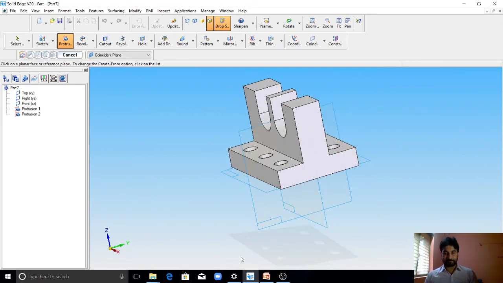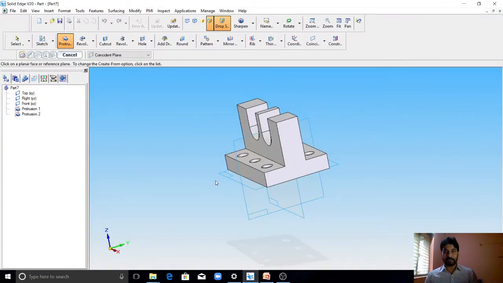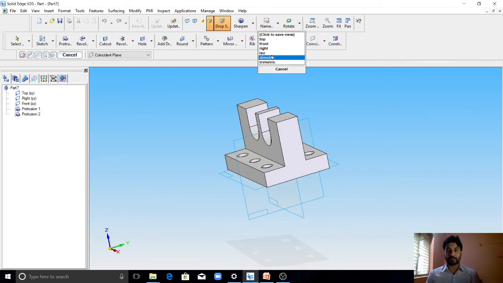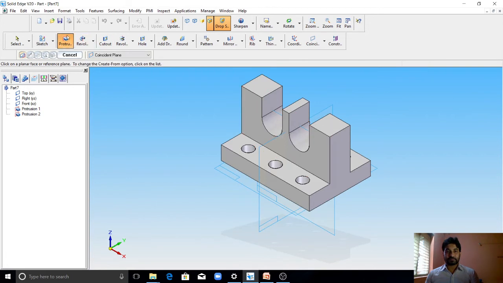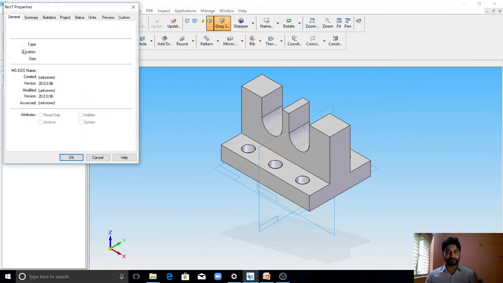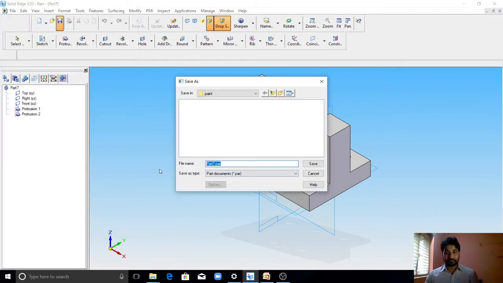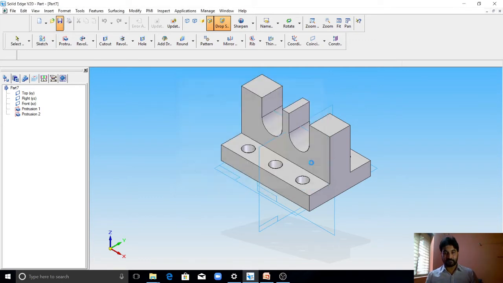So this completes the model here. Completes the model 7. So go to the named views. Click on ISO. Save the model. File, save. Okay. Save as model 7. Save.